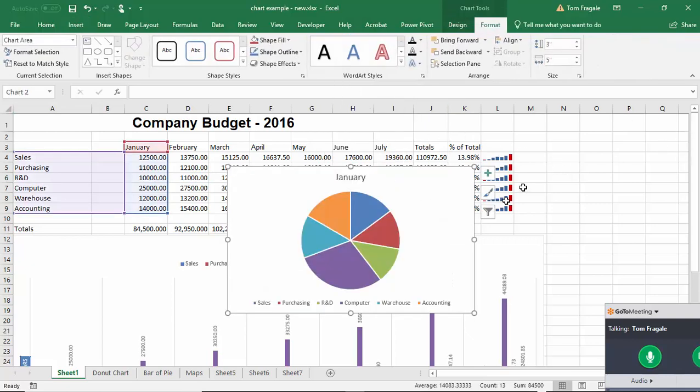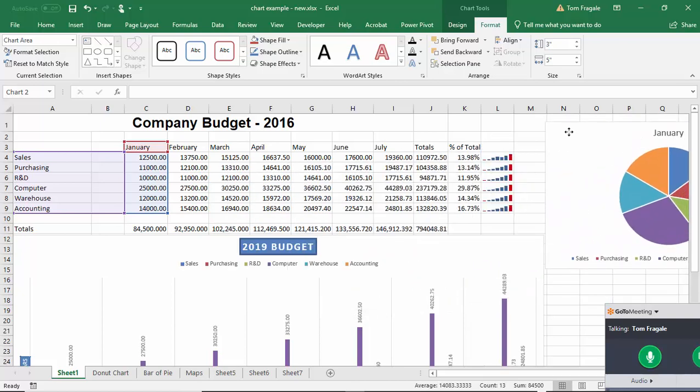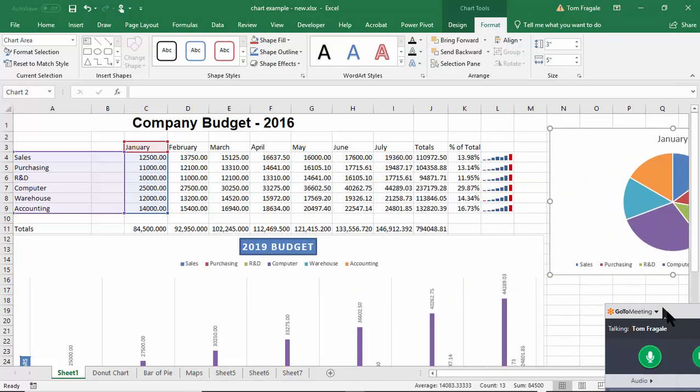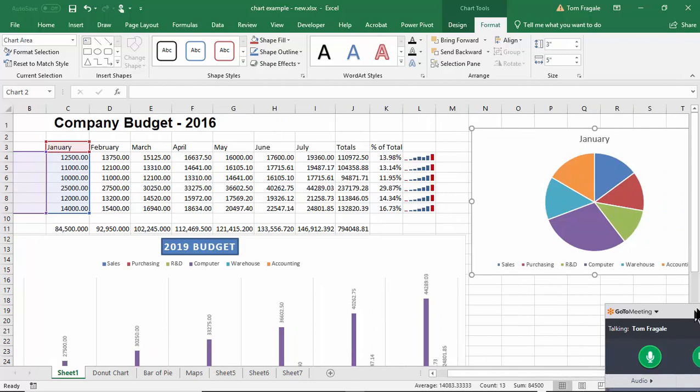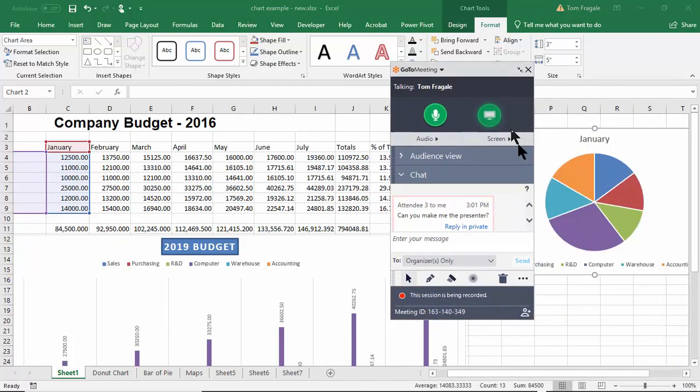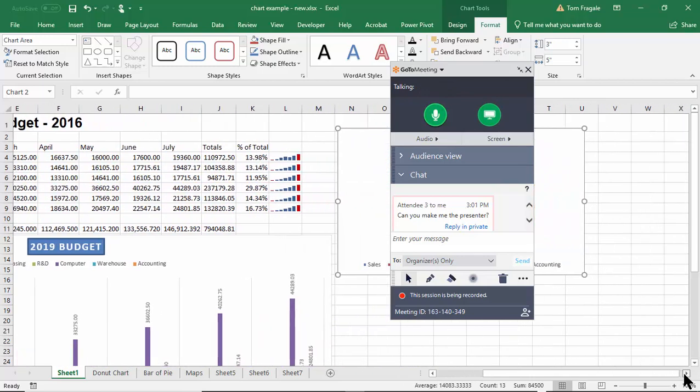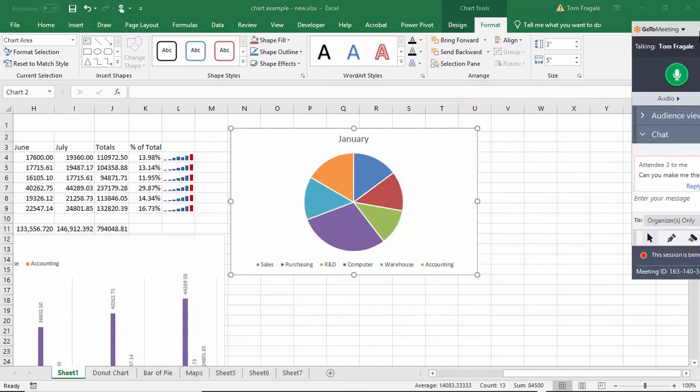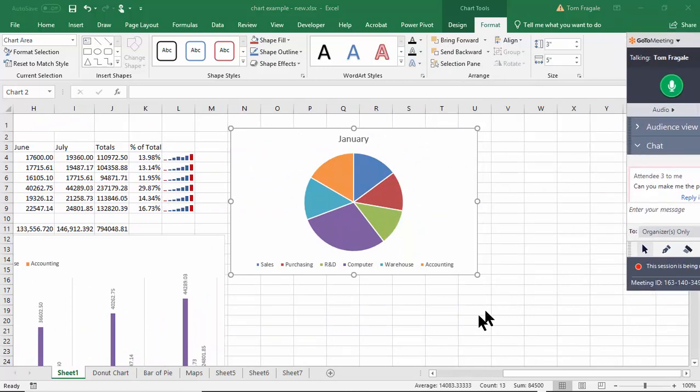Good. Now, I would never leave it there. I want to make sure that it's not on top of the data. So I'll pick up the chart using, you move your mouse to where it says chart area, and just drag it somewhere else so it's not in the way. Good. So let's move over so we can see that chart. Good. And then, of course, I would resize that chart using the sizing handles.